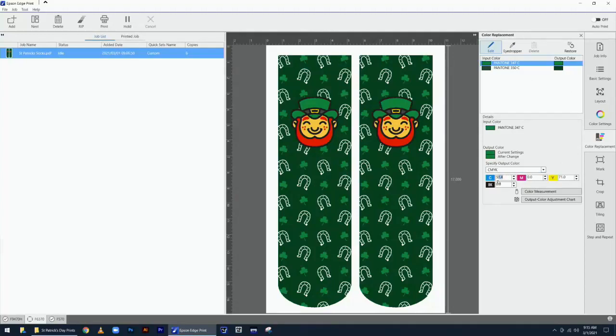So if I want to bump up my cyan a little bit, let's say we want to go up to 60, we can do that right off the bat. And just like that, we have the color changes right on the screen. We can print it out, and then we can check our result, and then we can go from there.